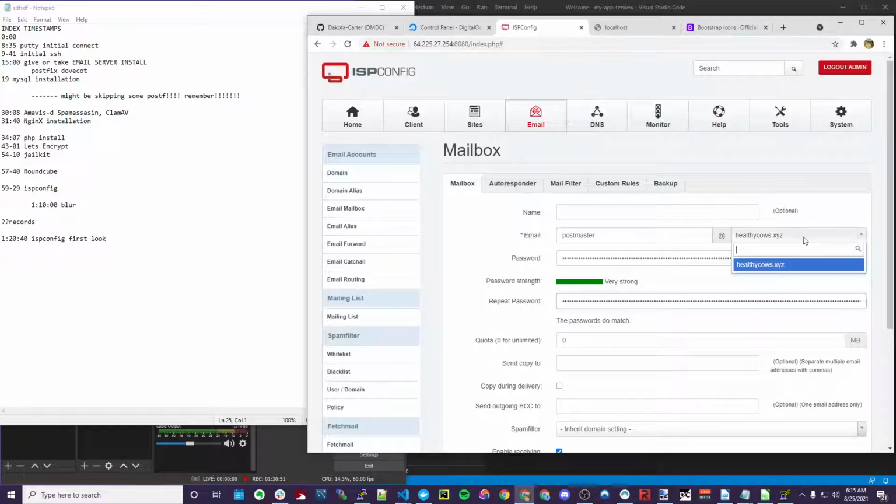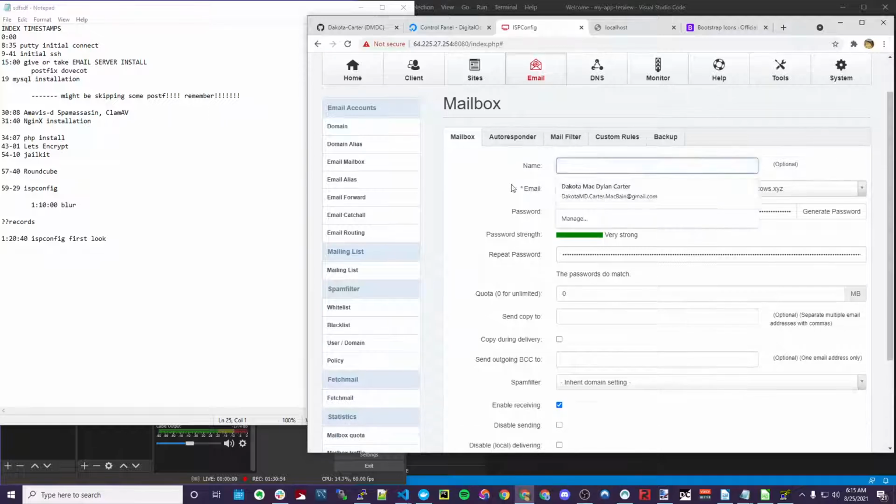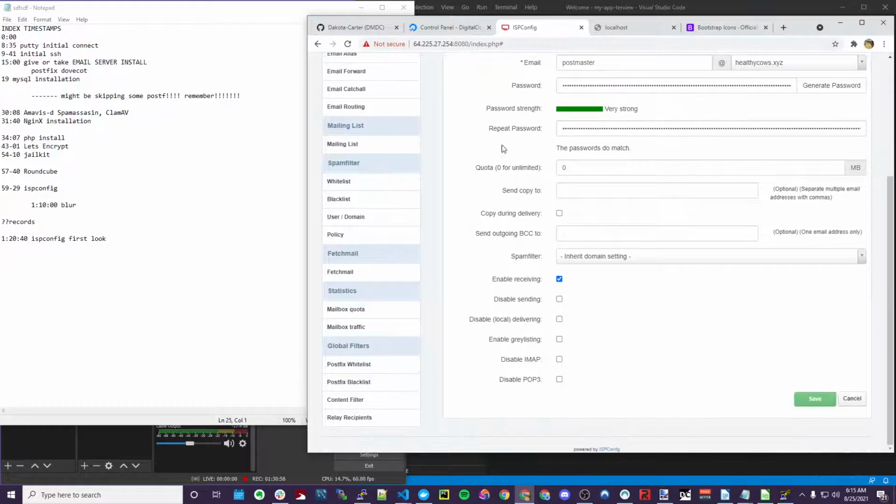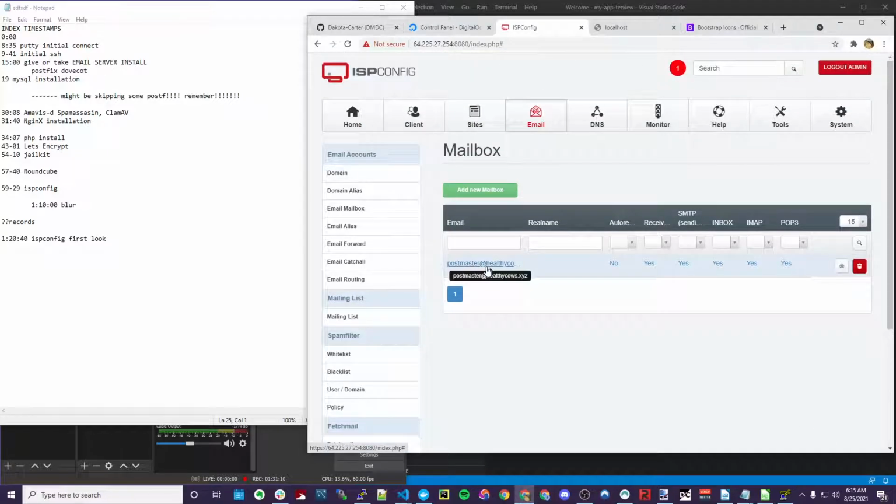256. postmaster at healthycows. Name. You can put a name here, but we're not going to. Send copy. Here we can even, there's routing built into this thing and everything. It's gorgeous. We're only going to do Postmaster right now, purely because this is a tutorial mainly about backend knowledge, and I guess it is. I keep thinking of front end, but it is back end too.